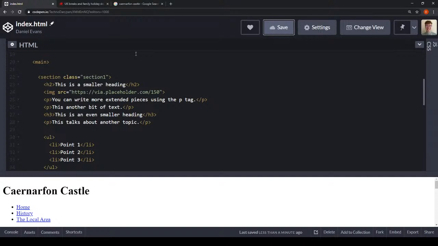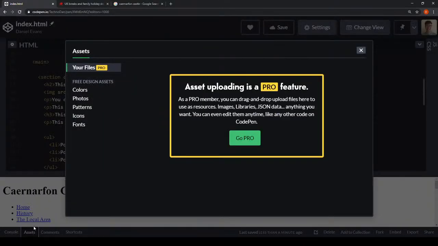If you click on assets in the bottom left corner, can you upload an asset there? It's a pro feature. Yeah. If you're editing locally, and you're using a local editor like VS Code, then that would be easy enough. It would just ask you to download it.